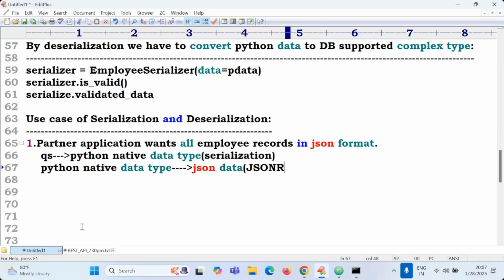By using the JSON renderer's render method. The first case: I am reading data from the database, a query set, converted to a Python dictionary. That concept is called serialization. Python data type to JSON by using that class's render method.